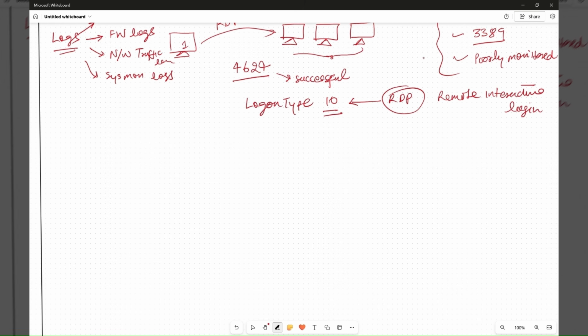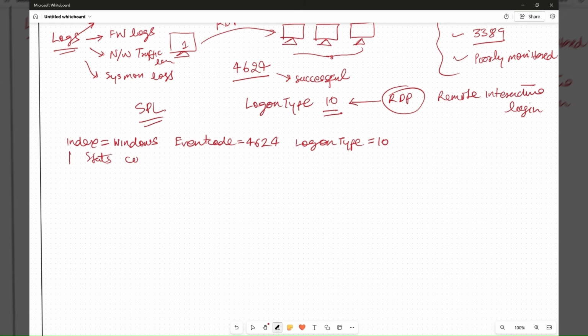Okay, and what Splunk query can we create to detect this kind of attack? We can write a query like this. We can start with index equal to Windows, and then EventCode 4624, and then LogonType equal to 10, stats count by user, source IP, and computer name.